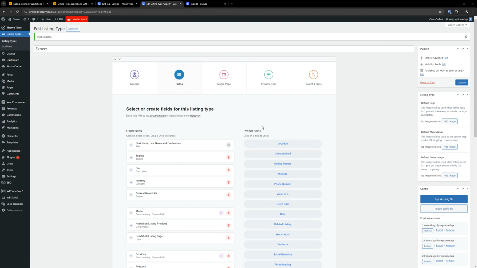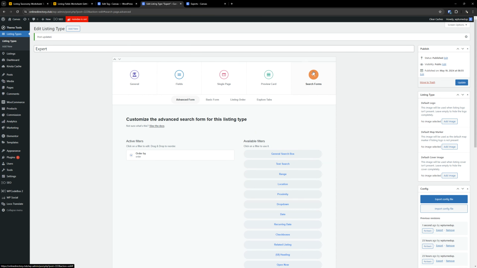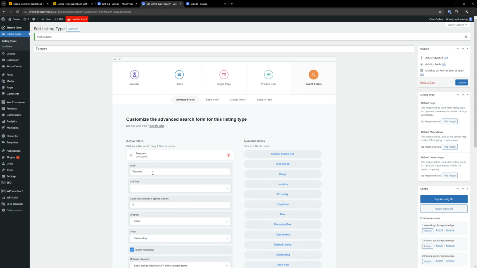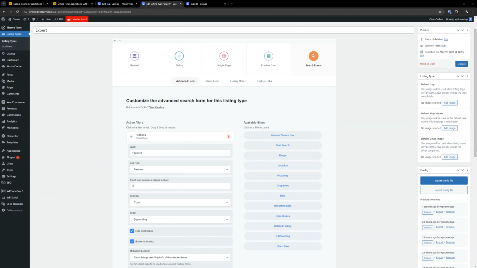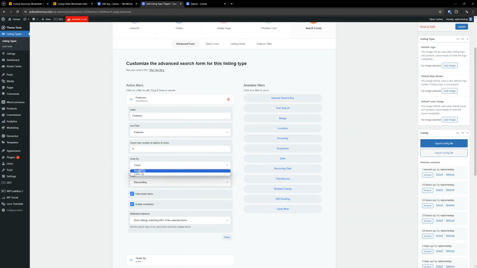Now over on the search forms, this makes more sense because my terminology wasn't the same. It's confusing me. Okay, so we do have checkboxes. We're going to add to the advanced form. We're going to drag that to the top. We're going to call this features. We're going to use our tags field, which we called features. So that's this one. We're going to go ahead and set this to order by name, and then we're going to do it in ascending order. And I'm going to clear out the count because we don't want to limit the count number. You can do that if you want.